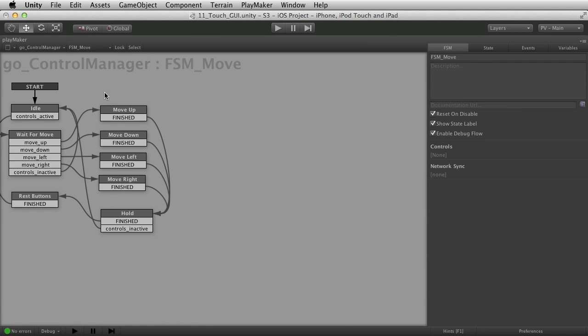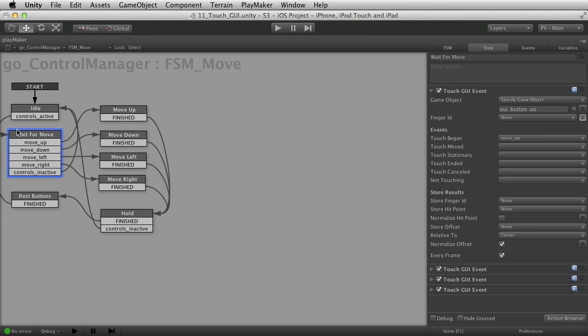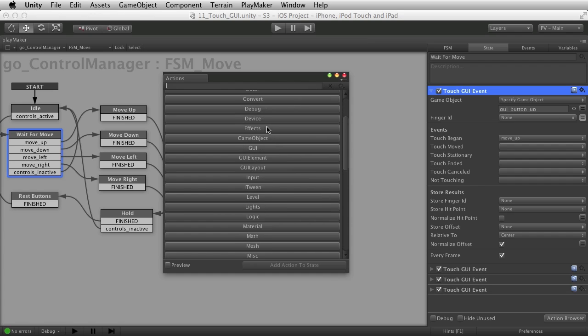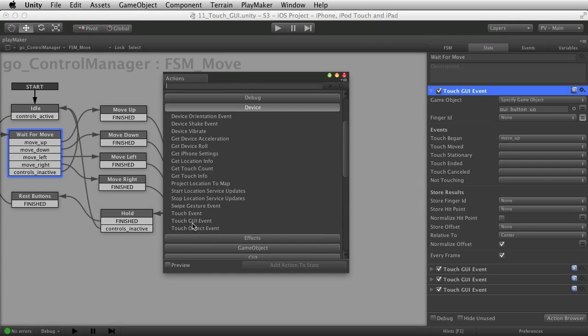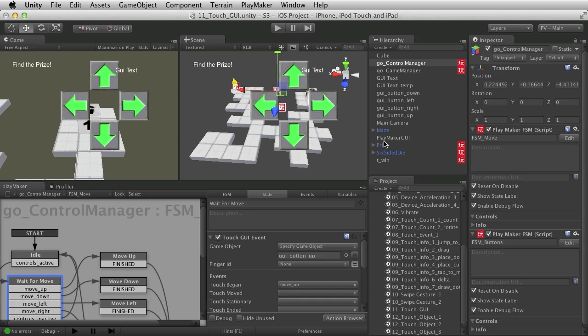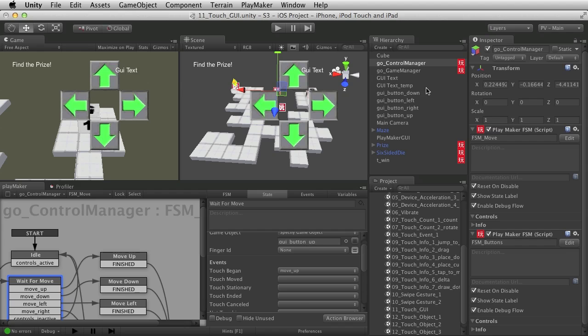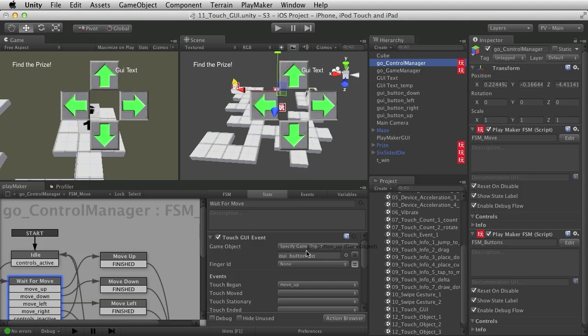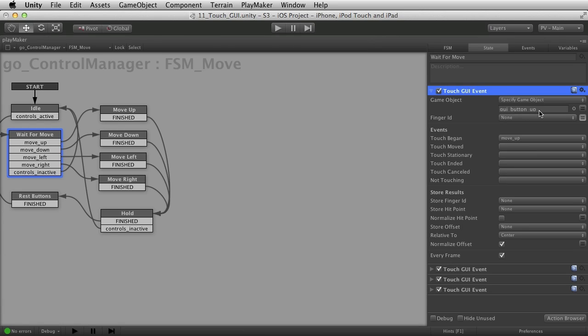Let's look at the control manager now. What we've got is our wait for move, where we were sitting here looking for our up, down, left, right. We have a Touch GUI event, and that is just like all the other things we've been finding in device. Here it is, Touch GUI event, okay, right there. So you can add that in, and I've chosen to drag here the touch button up, for instance. The GUI button up. I just drag that right in there. And that tells this Touch GUI event which GUI object to pay attention to. All right?